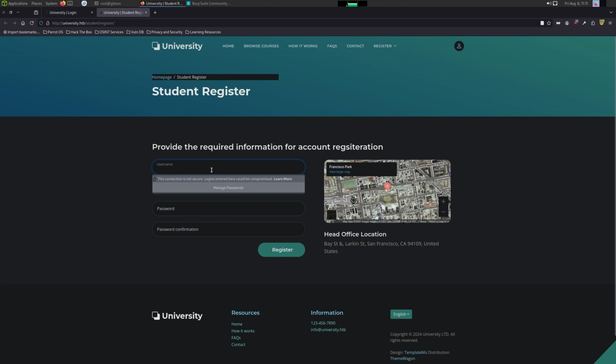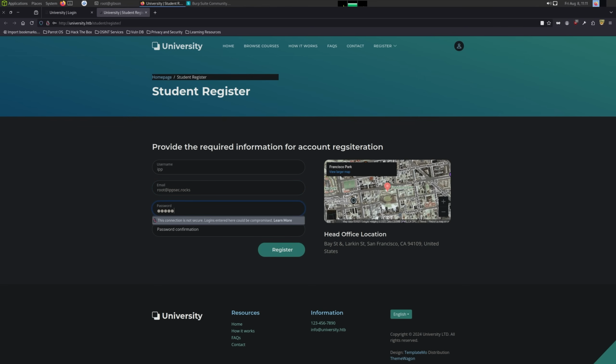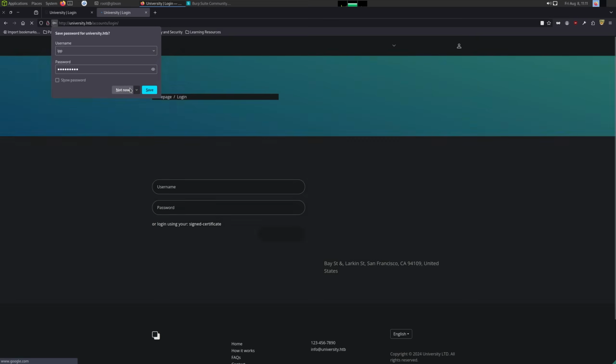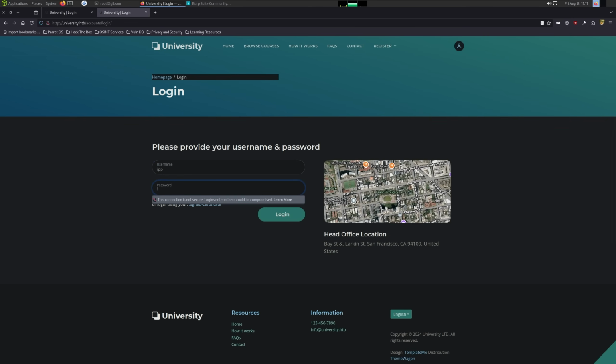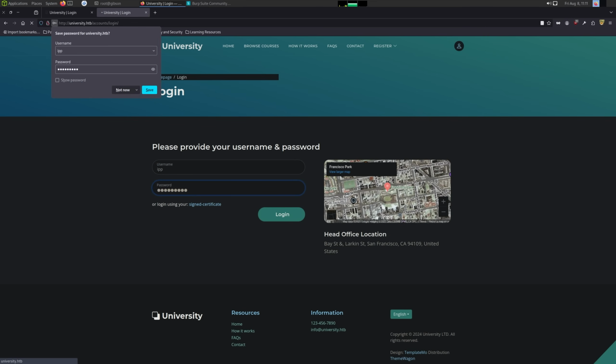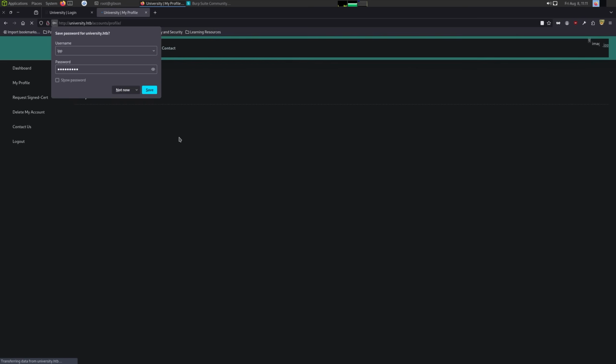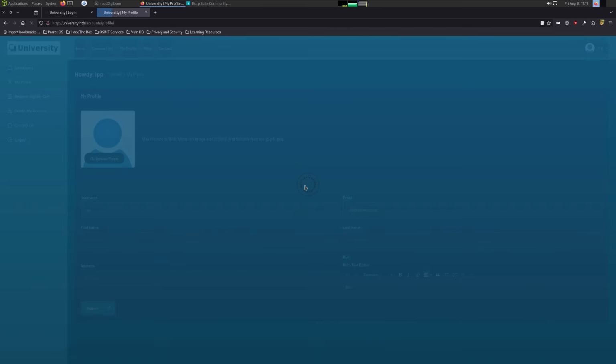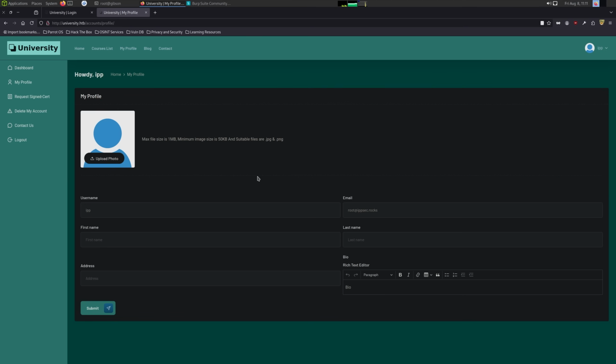So let's go over and register a student. We'll just do ip-root at ipsec.rocks, and we'll do the same password. Register. Log in. And we get logged in as a student. So let's see, we have a profile here.